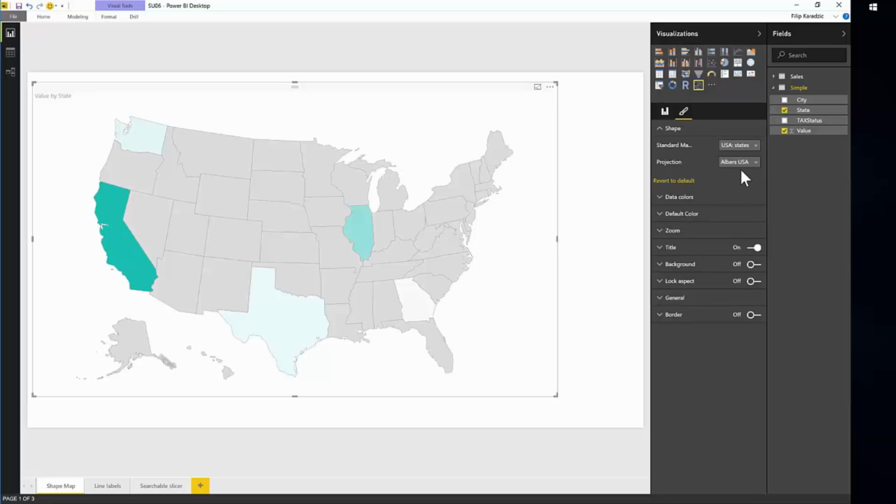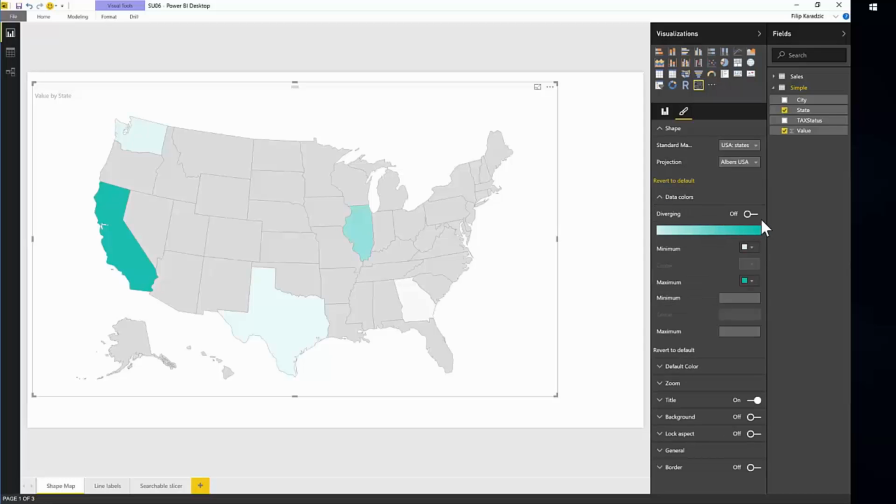Basically, it's a color gradient. You can configure that further by changing the color gradient. So, for example, you can set the colors. So maybe this will go from white to that color, and you can really configure this.